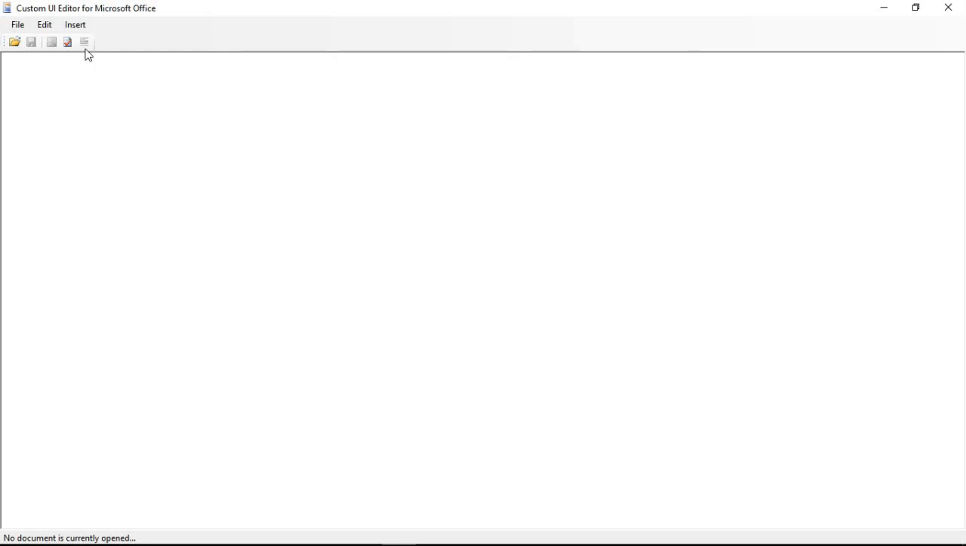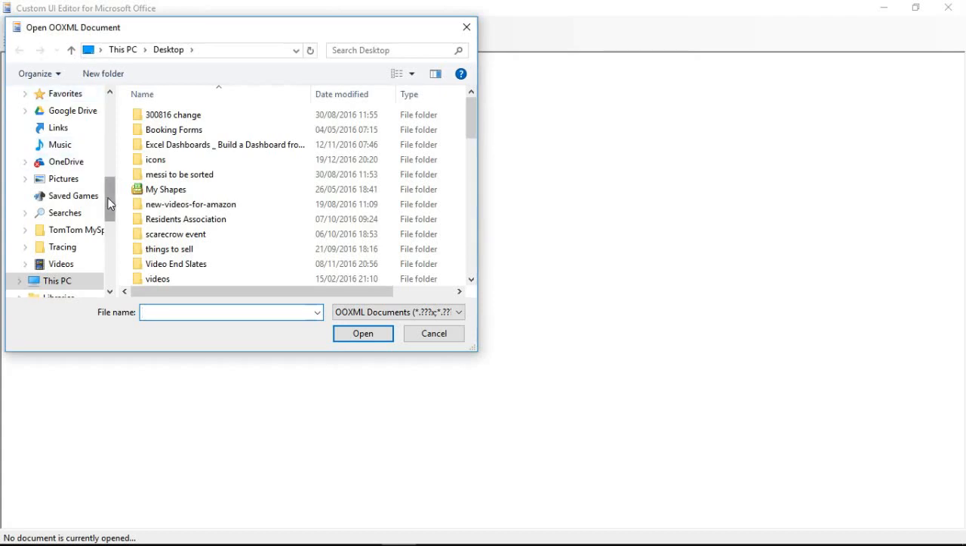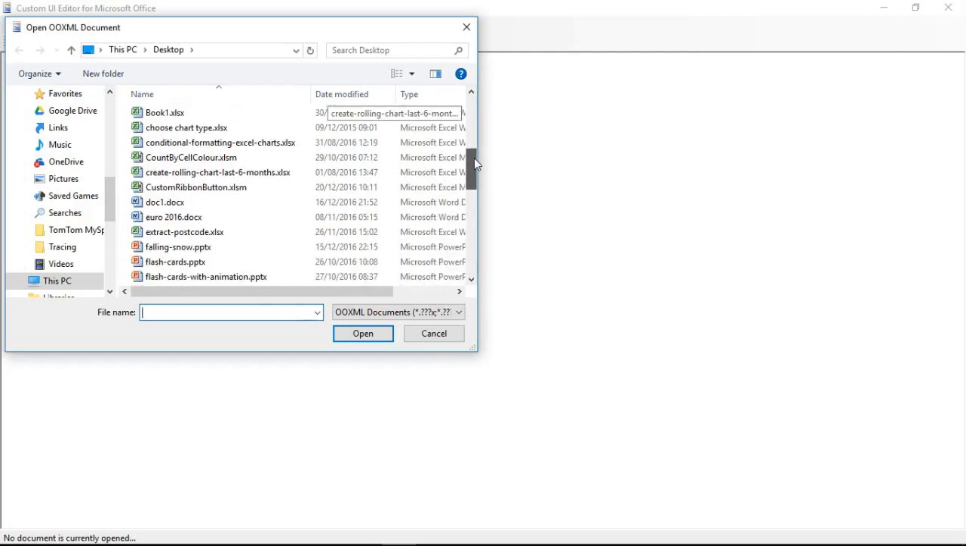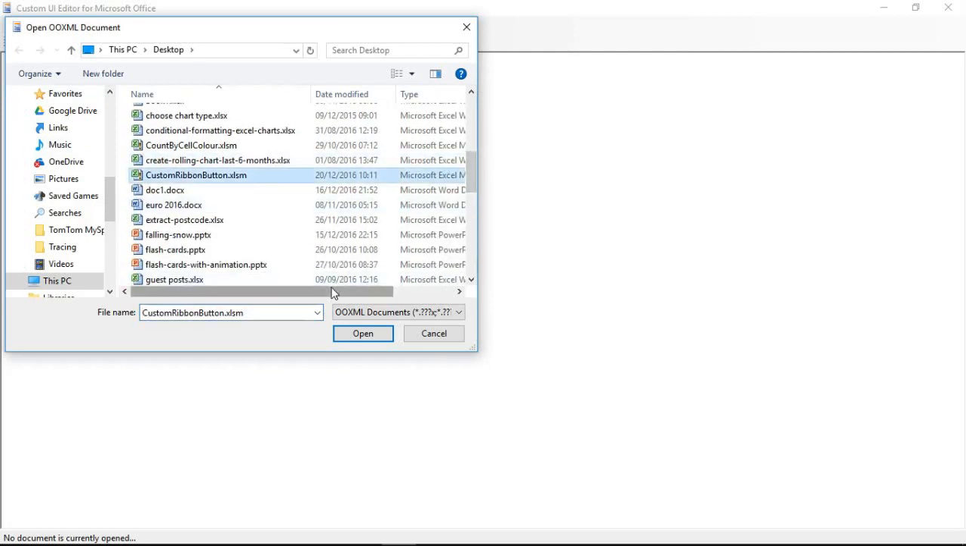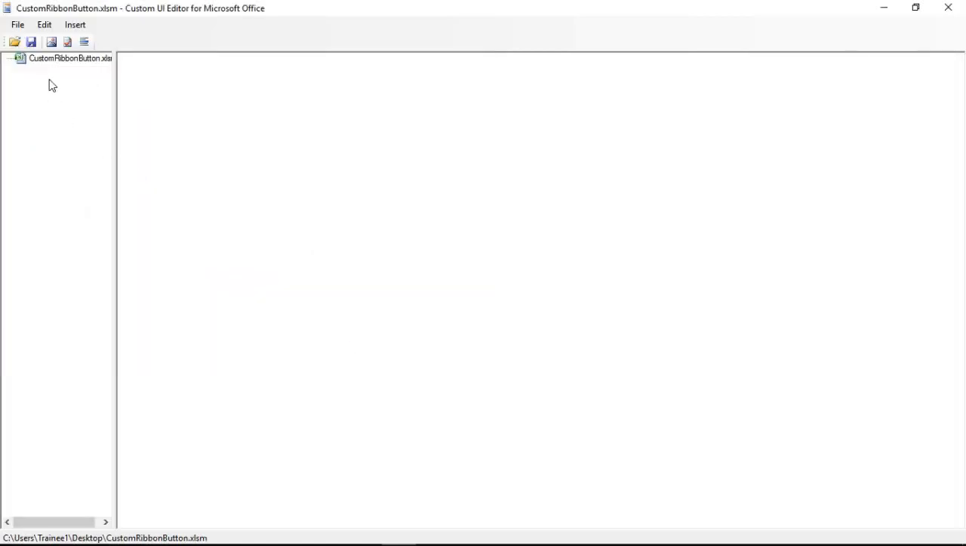Now the first thing I need to do is open up the spreadsheet that I want to create an icon for. In this example right now, it's one that I've got called custom ribbon button, and I'll open up this macro enabled spreadsheet, and you'll see it on the left hand side there. Now when you open up your spreadsheet, you may see some code on the right hand side straight away. I don't expect you to if you haven't done this before, but it's possible. I don't, so I'm going to go and insert some.